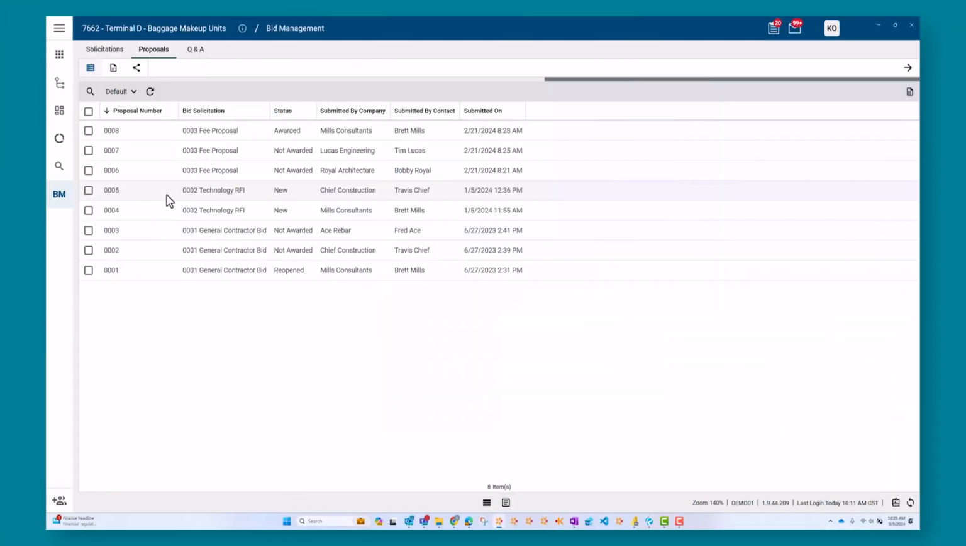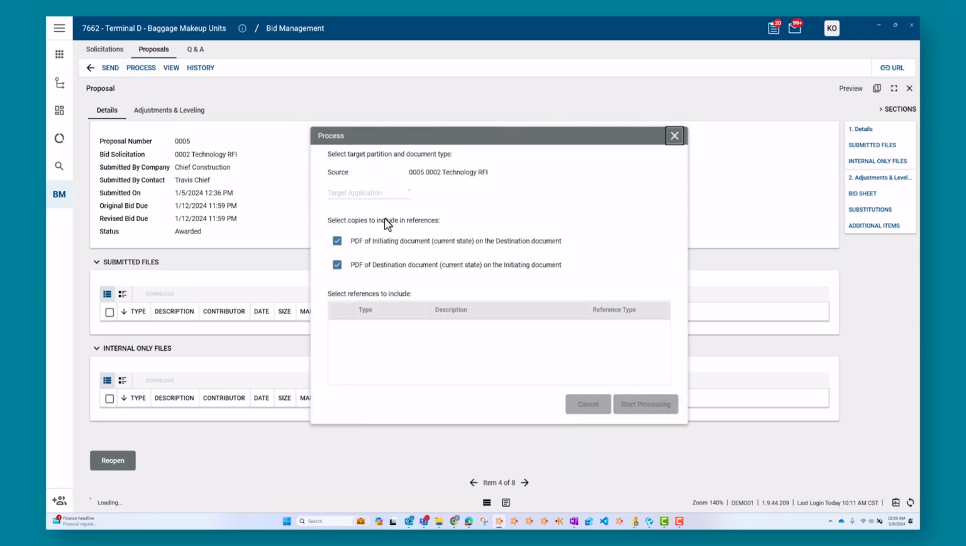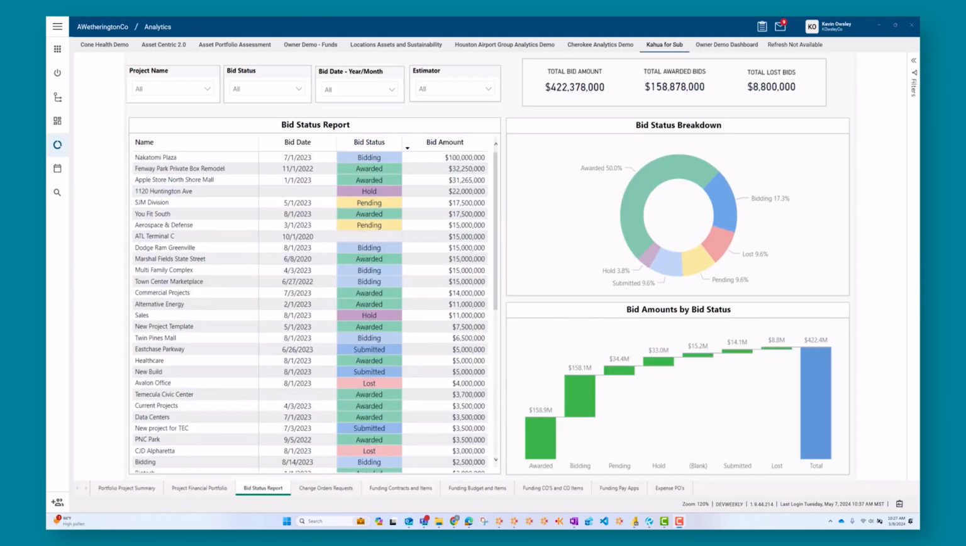Once the review is complete, you can click on the winning proposal and award the bid. After that, you can process it directly into a purchase order or contract. Once the bid information is in the system, you can also utilize Kahua's analytics dashboards to monitor all the statuses of your bids, solicitations, and awards.